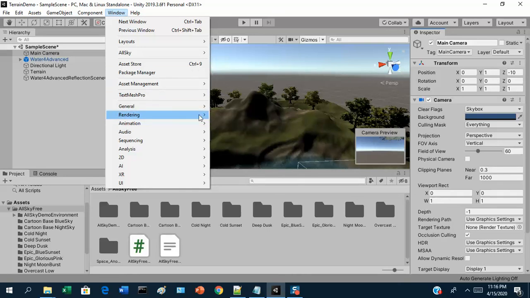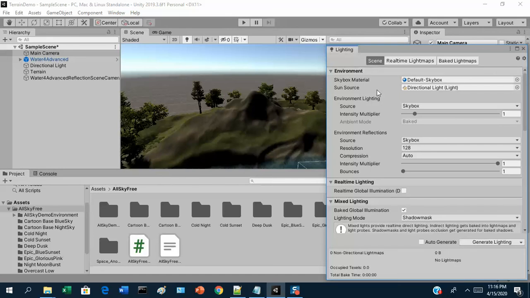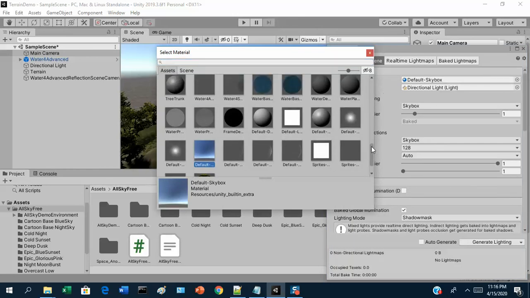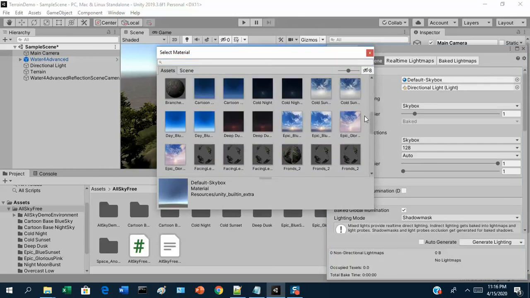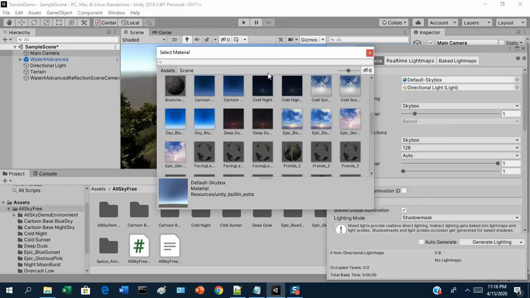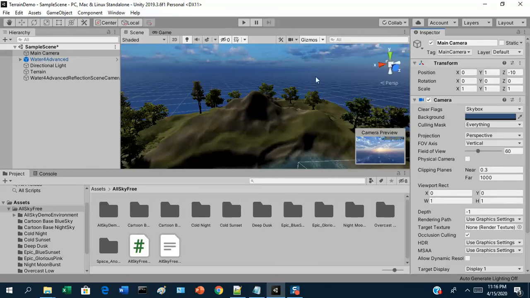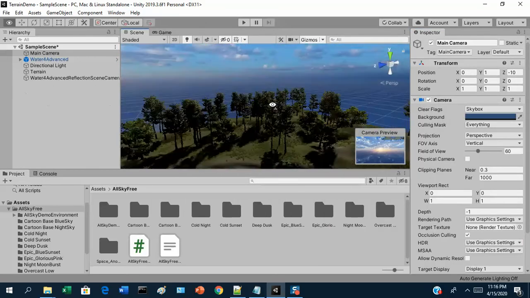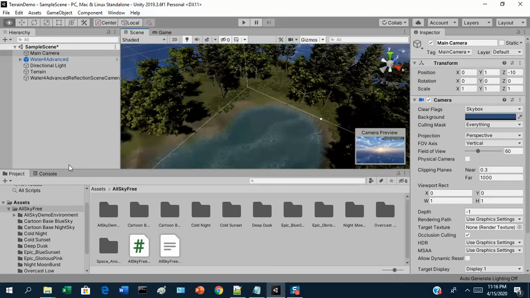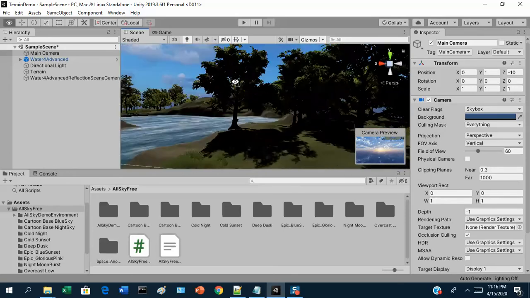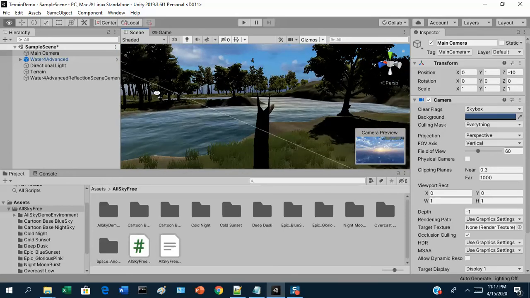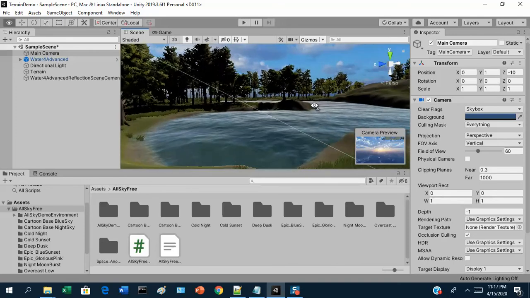So Rendering, Lighting, Settings. Let's go into here, and you'll see that one of the very first entries is Skybox Material. Let's pick our skybox, and you'll see we've got all these skyboxes that we imported from the Asset Store. I'm going to pick Epic Blue Sunset and close the window. Now look at that. That just looks awesome. So much better than what we had before. It's looking good.